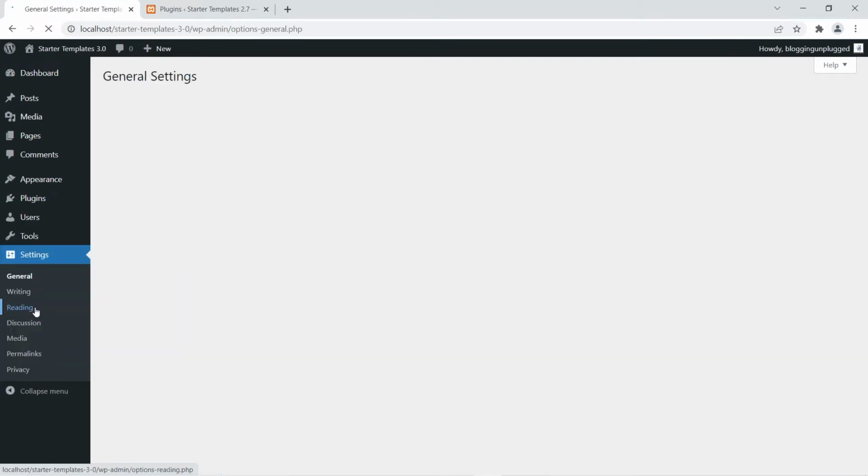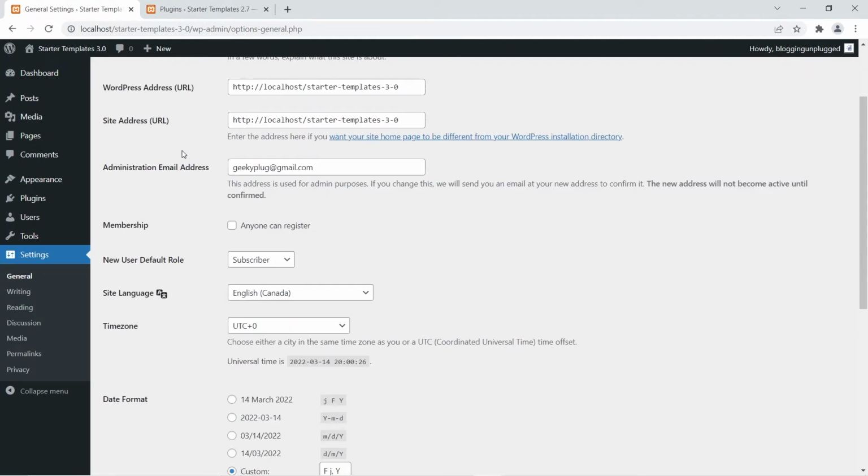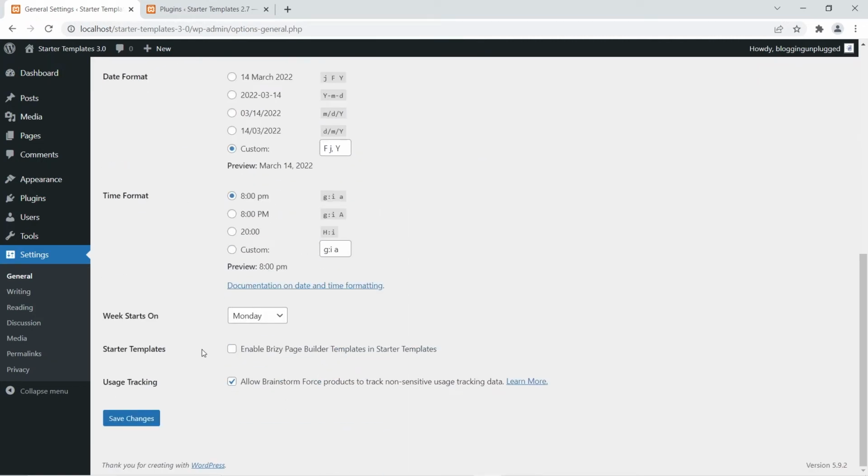You need to click this. It will take you to the general settings. Now in general settings, you need to scroll down to the very bottom until you find the option Starter Templates. Right in front of it is the option to enable Brizy Page Builder Templates in Starter Templates. You need to select this option and then save the changes.